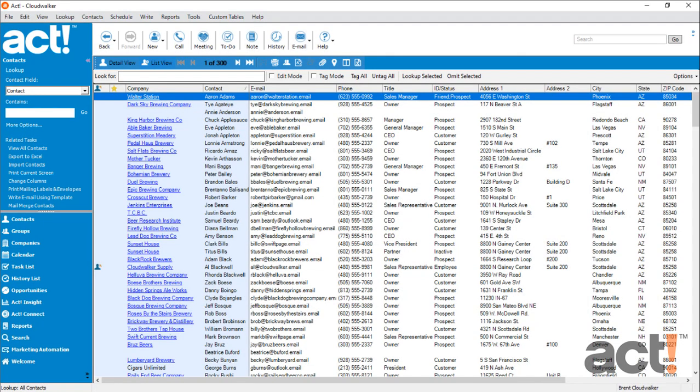Synchronizing Act with Google lets you bring your Google account's contact and calendar data into Act so that you can view everything, including your Gmail history, from within Act. In this video, I want to show you how to synchronize your Google Calendar to your Act database.